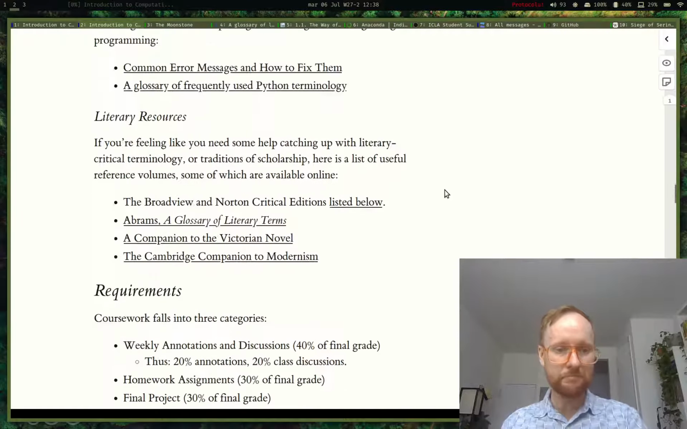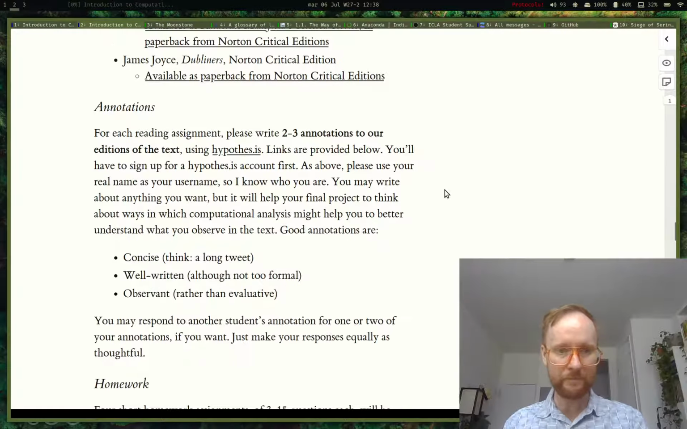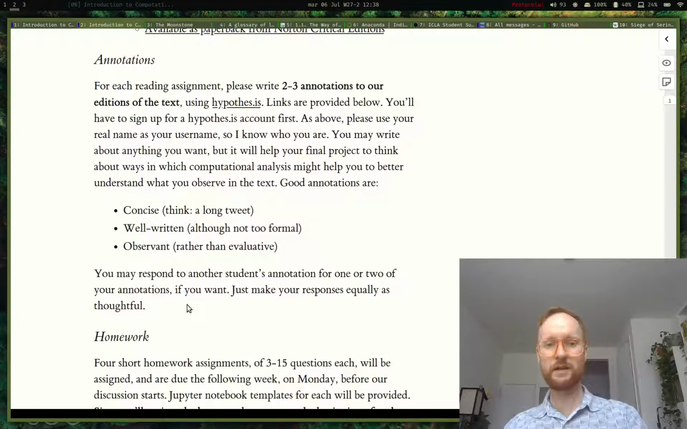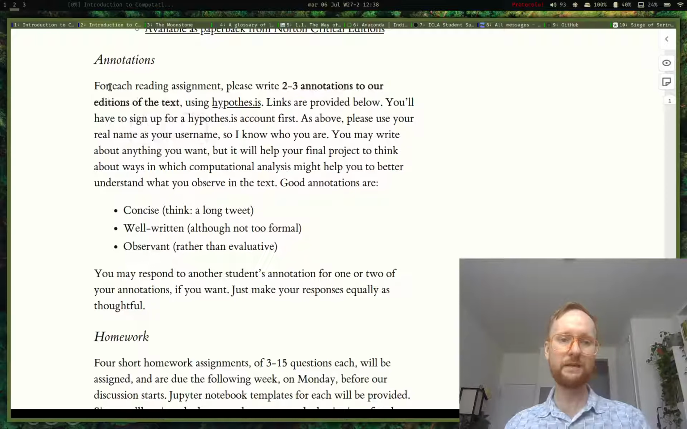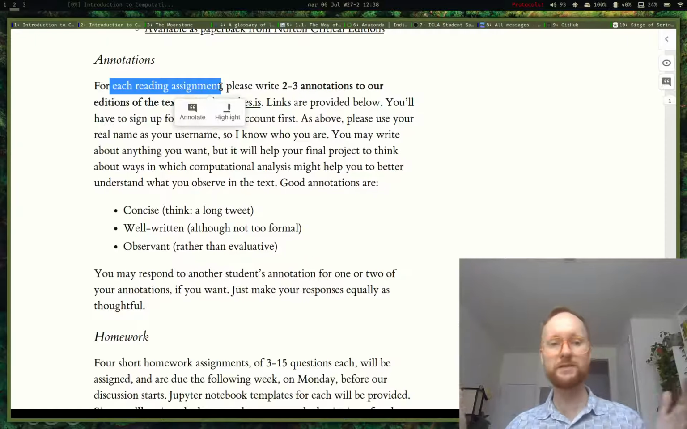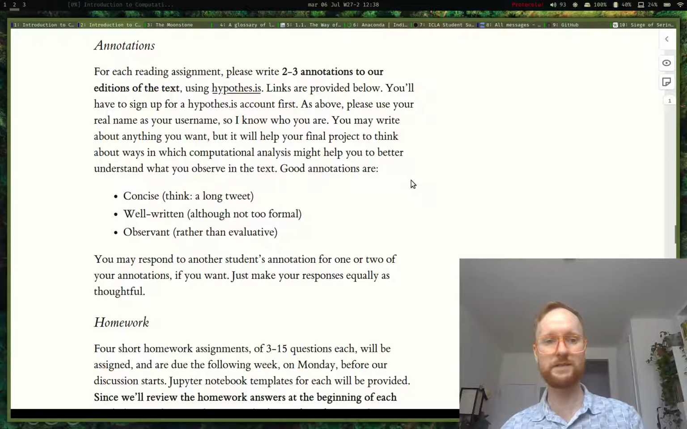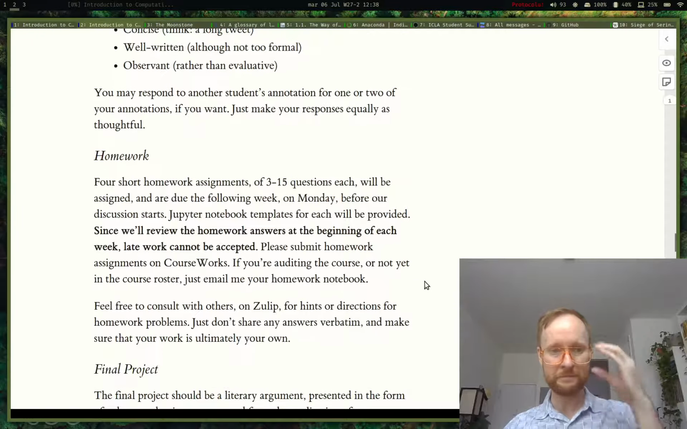Okay, let's see. So that's annotations. Yeah, please do this for each reading assignment. So for each chapter, each day that we have an assignment, just please make sure that you have an annotation there.